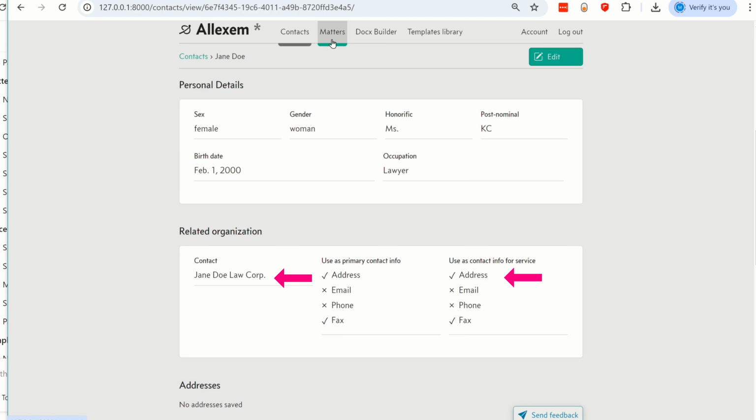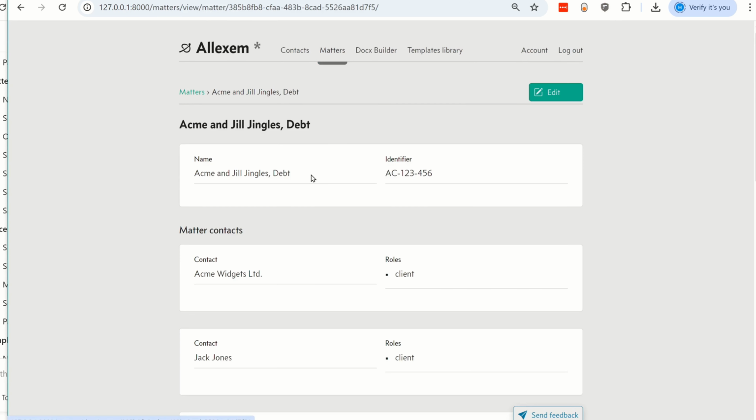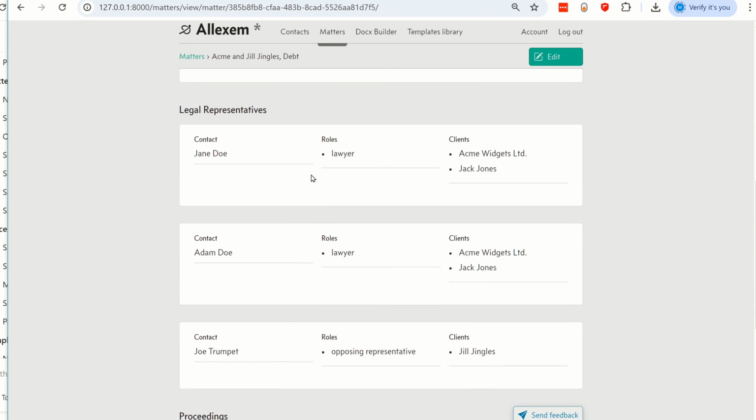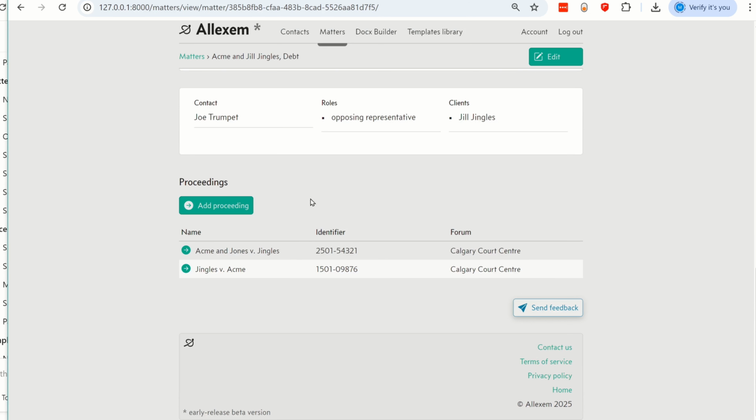Next, go to the Matters tab. We've got a matter set up already. The Matter page shows the matter contacts, which will generally be clients or opposing parties. It also shows their legal representatives. To create a court document, we need a proceeding, which lives under a matter. Scroll down and we'll click on one.